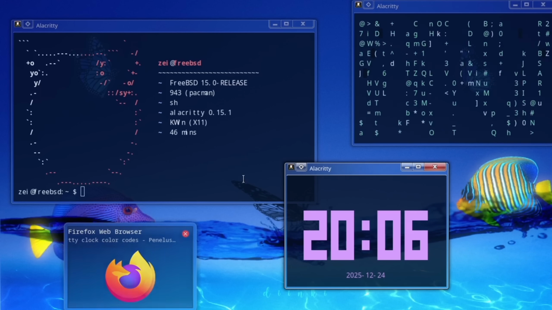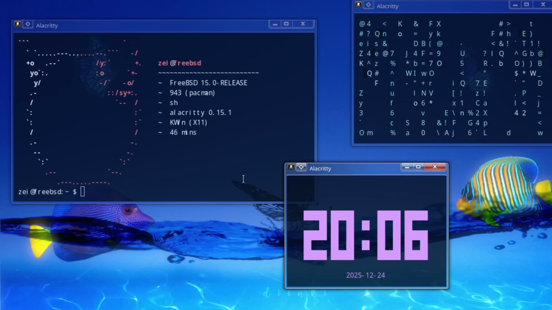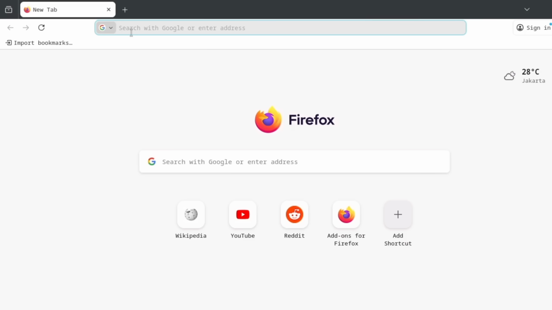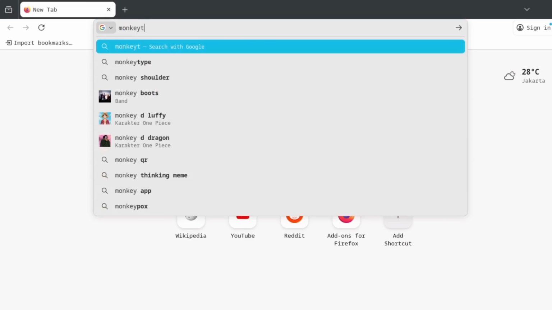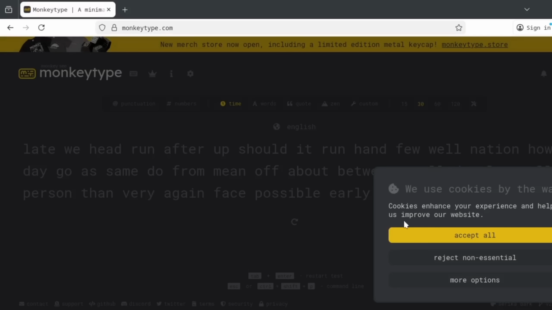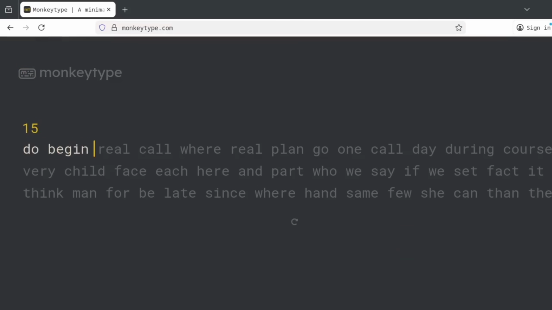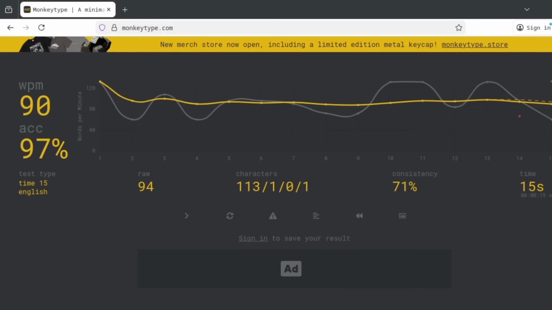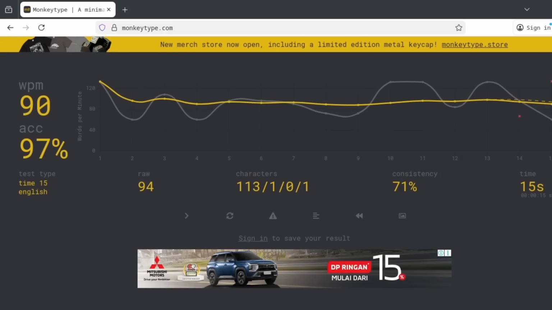I don't even want to imagine playing games on this laptop with FreeBSD. What I'm gonna do though is I'm gonna go to Monkeytype. I haven't done a typing test in 3 years, guys. So bear with me if I suck at typing. Oh. Damn, I'm definitely out of my prime. I used to get like 130 words per minute. God damn, bro, I'm getting old.